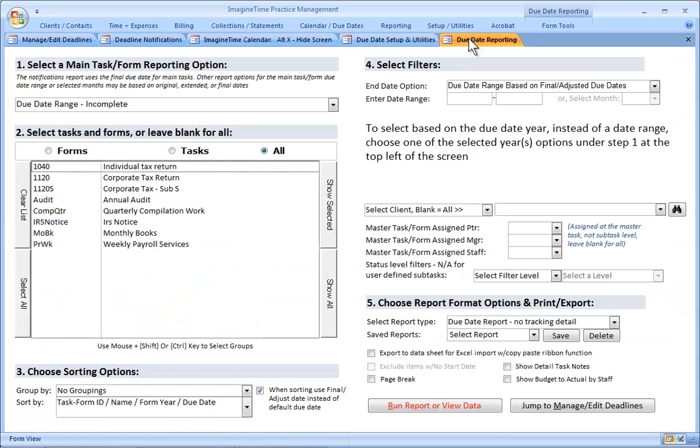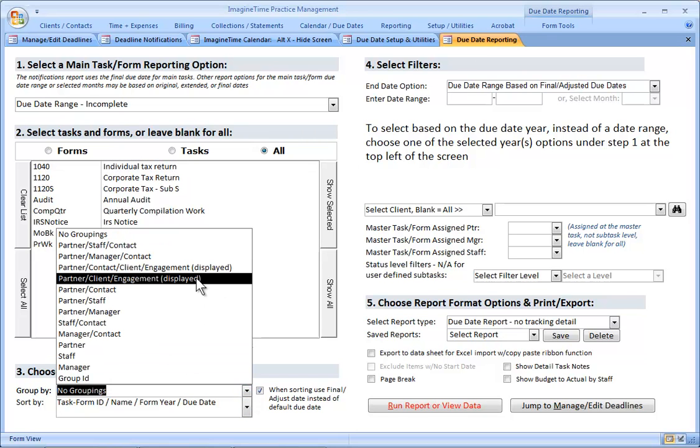Finally, in further support of the engagement feature, the main reporting screen and the other reporting screens directly from the deadline screen and also from the calendar have two new grouping options that have to do with displaying engagements and sorting by client and engagement. So those are two new available options.